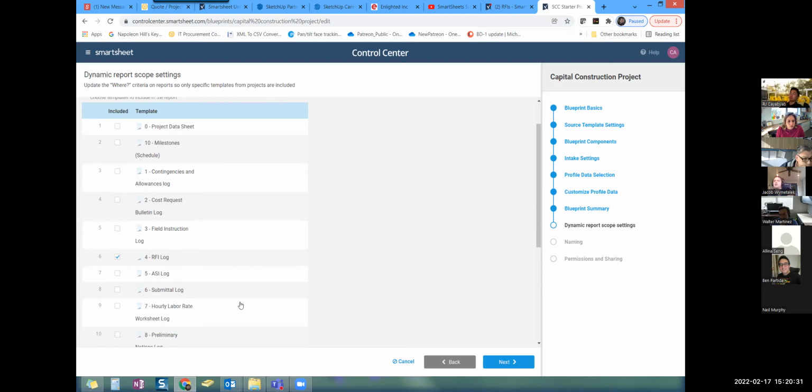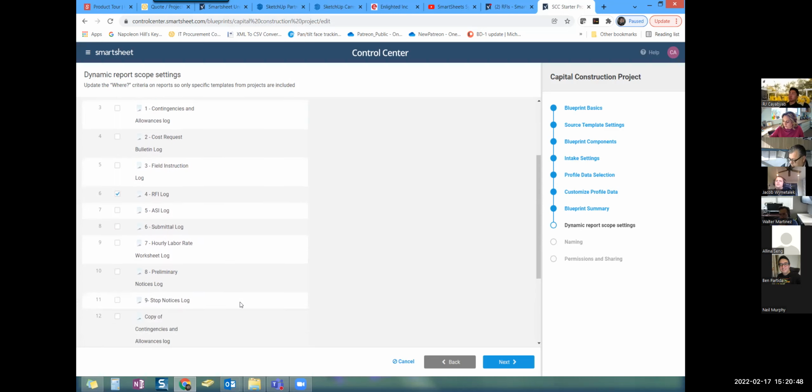But that's also the good thing. Every single new project I create, if I have an open RFI or a late RFI, doesn't matter when that project was created, it requires no extra work for you to identify those RFIs because it's automatically going to add the new project to that report. So let's go ahead and hit next.